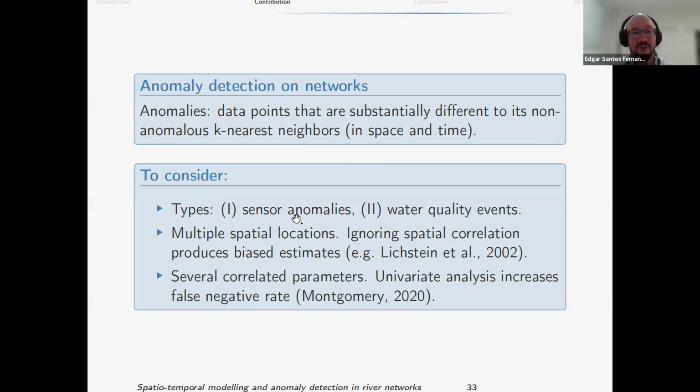As Kerrie mentioned before, one of the issues we need to consider here is that we have water quality events. We may have heavy rains or flooding events that affect the data that we have. Or we could have sensor anomalies, technical anomalies with the actual sensors. And it's really tricky to separate the two things, right? So we need to consider that in our models.